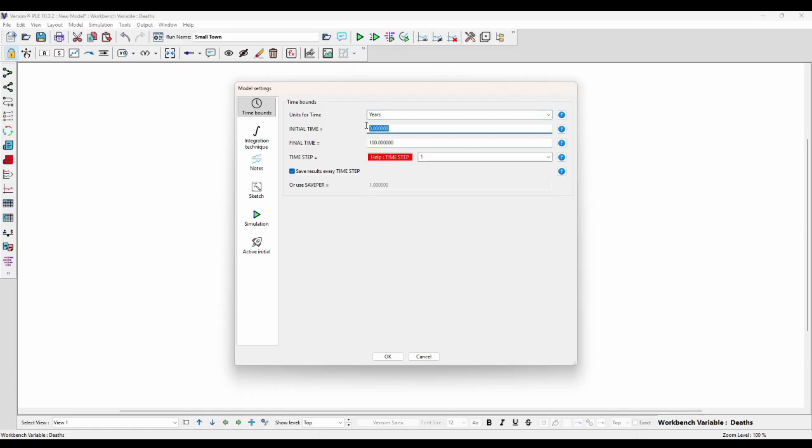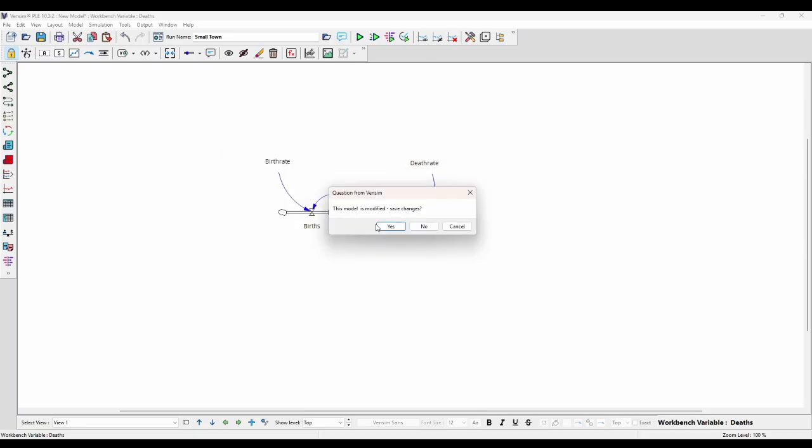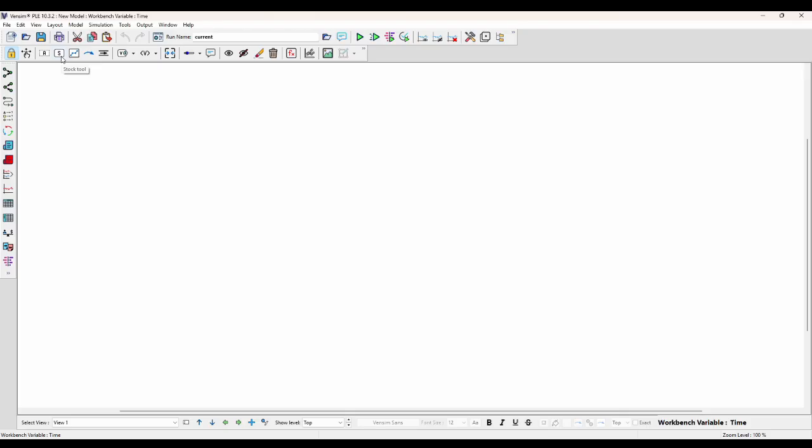Or actually here. Just to show that it doesn't matter, we'll do 2025 as our year 0, and we'll run it out to 2125. So there we go. Click OK. And we have our new pane here. So we're going to go ahead and start building that structure by grabbing our stock tool here from the top. We're going to type out population.